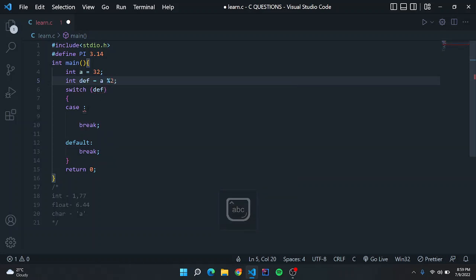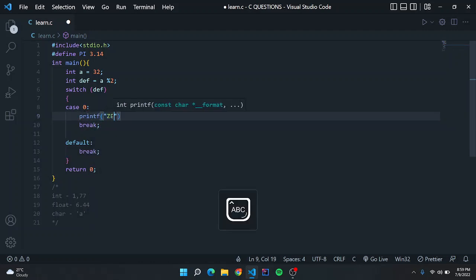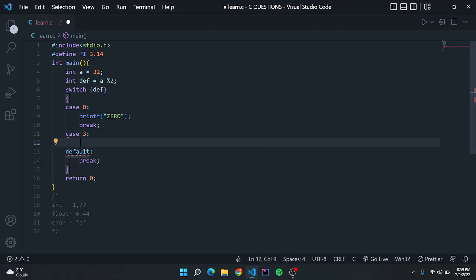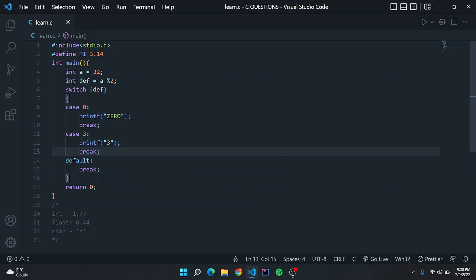So if diff returns the value 0, then we will printf 0, and break is needed, otherwise it will print other statements. Like if diff returns the value 3, then we will printf 3. In this way you can create cases, and make sure you have break statements all over, and a default, which is implemented if none of the options are chosen.